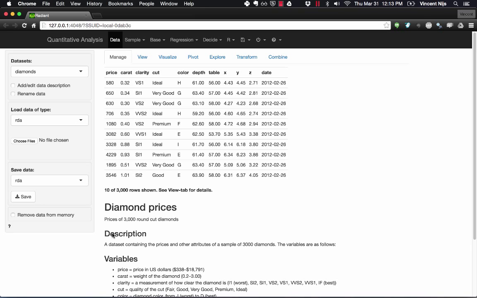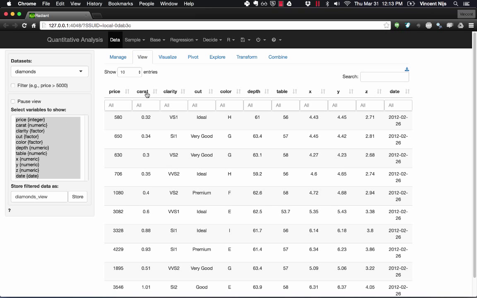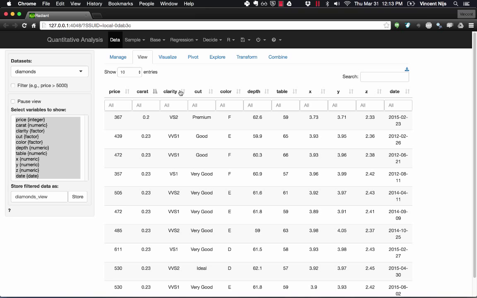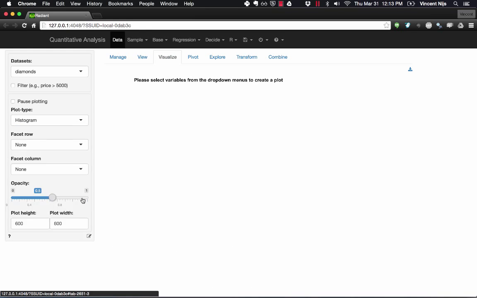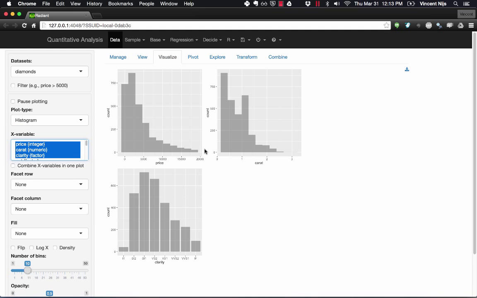Radiant has a bunch of different tabs. This is the tab in which it will open by default, in which you can load and save data. You can also view the data in a tabular form and sort it on multiple columns. You can filter the data. You can visualize the data by creating, for example, a series of histograms and a variety of other things. But we'll talk about those in the class.